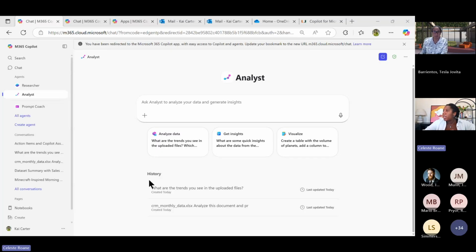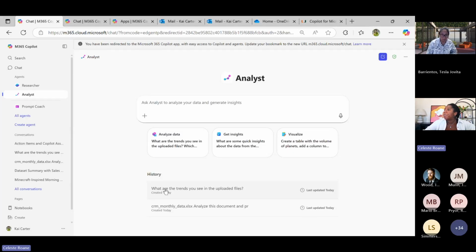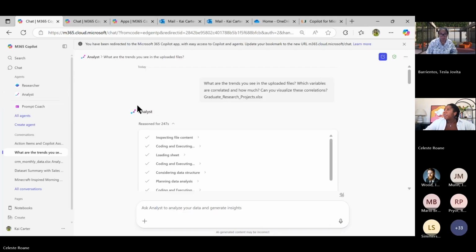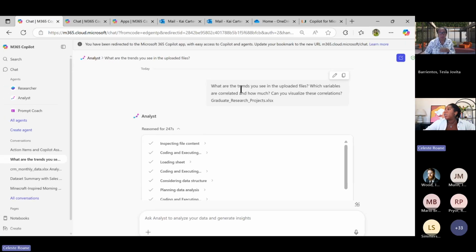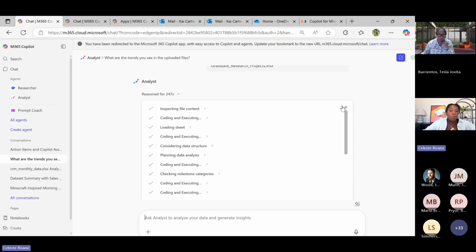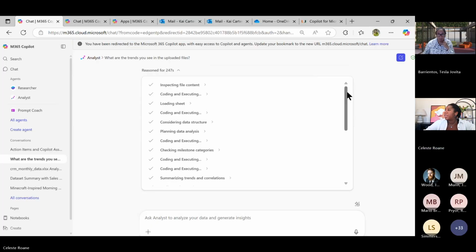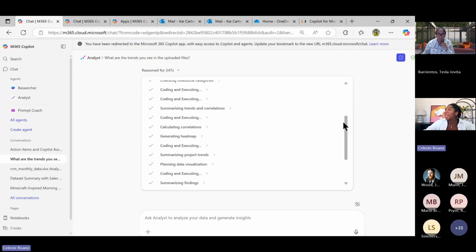I have already submitted a prompt for our analyst agent to analyze some information here. What I did is I asked Copilot what trends it sees in the uploaded files, which variables are correlated and how much, and asked it to visualize these correlations. Once you submit that prompt, Copilot will also show its work here. In this case, the analyst agent completed these steps, and this is why it will take a little bit longer.